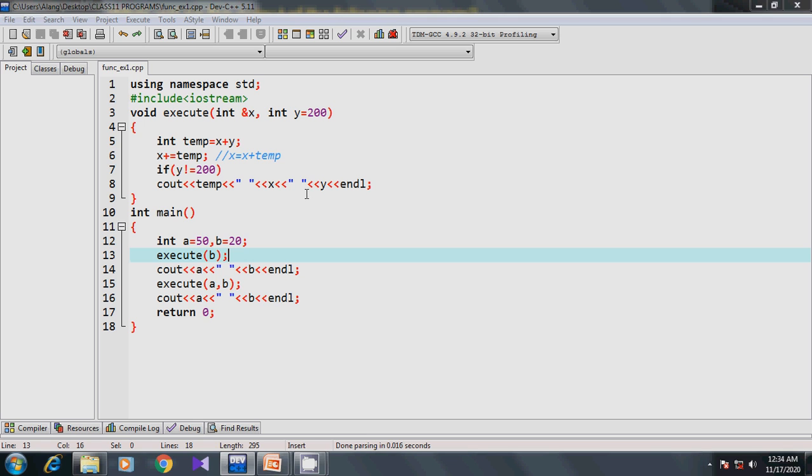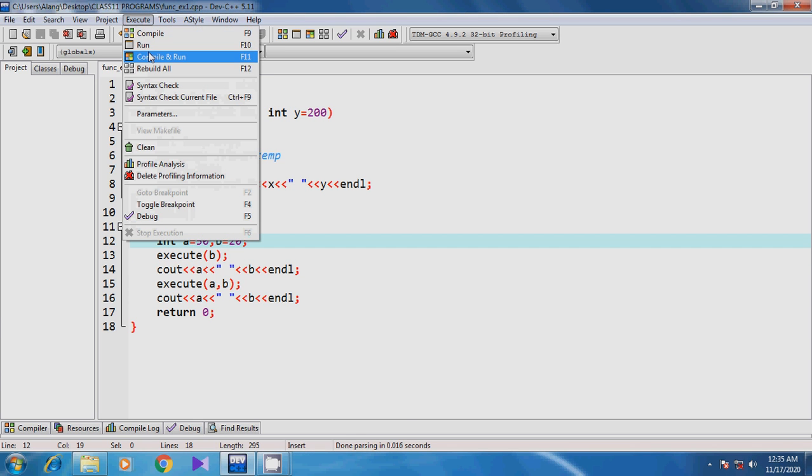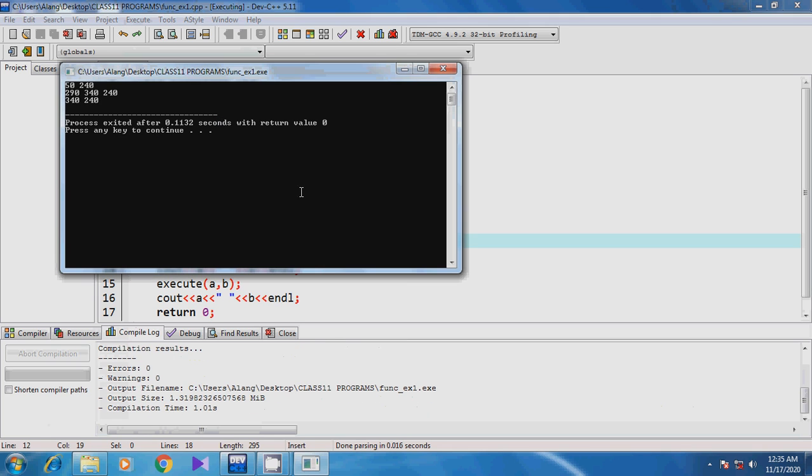So if you run this program, compile and run it, this is how you get the output.